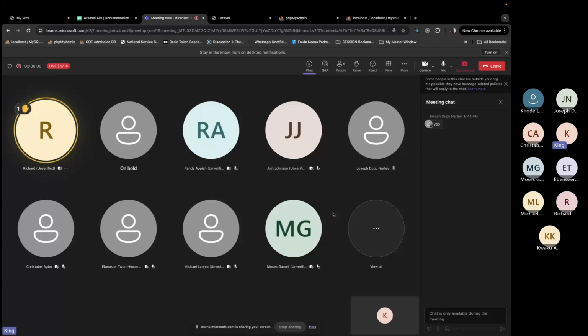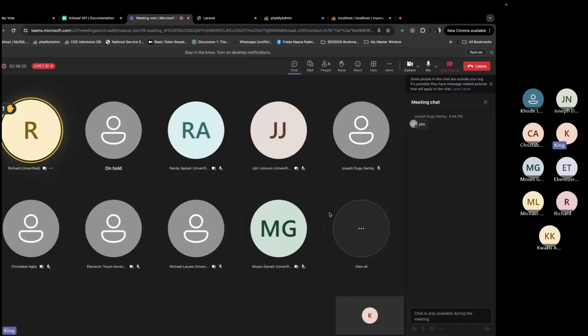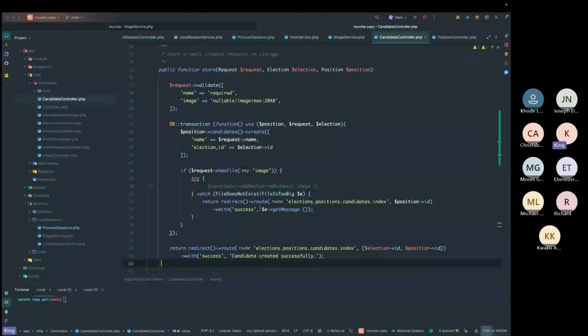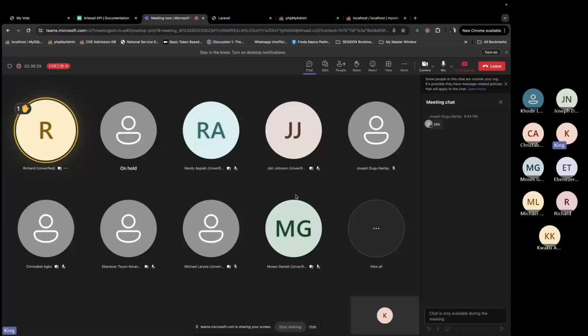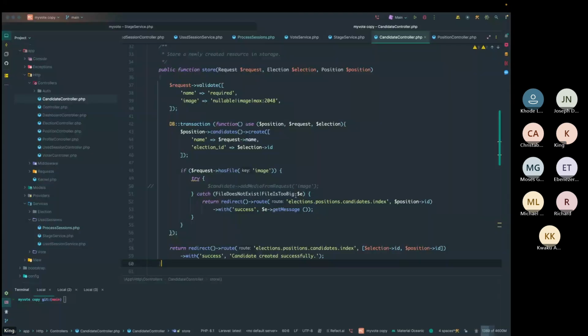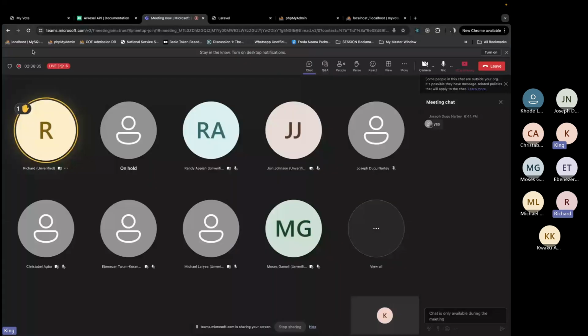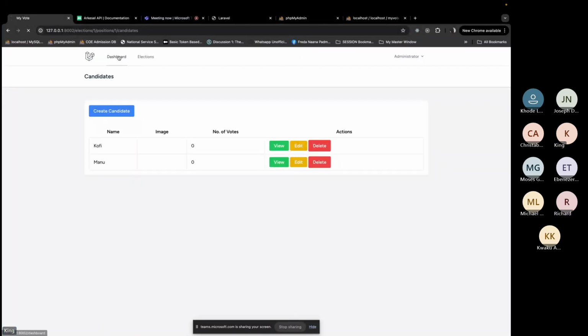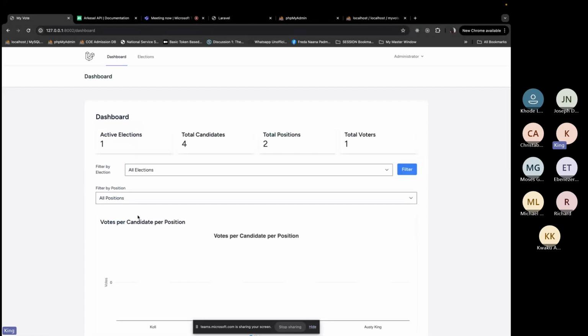Right. Okay. So Richard, in the first place, we are using PHP on Laravel, and Laravel is a framework for PHP. That's what we are using for this particular application, and it's currently running on PHP 8.1. The entire application is actually a voting system using USSD.